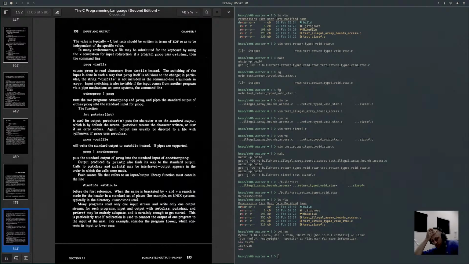Calls to putchar and printf may be interleaved. Output appears in the order in which the calls were made, depending on buffering, I guess. putchar might interact with the printf buffers. I'm not really a user of putchar, but I imagine it does. Each source file that refers to an input-output library function must contain the line #include <stdio.h>.